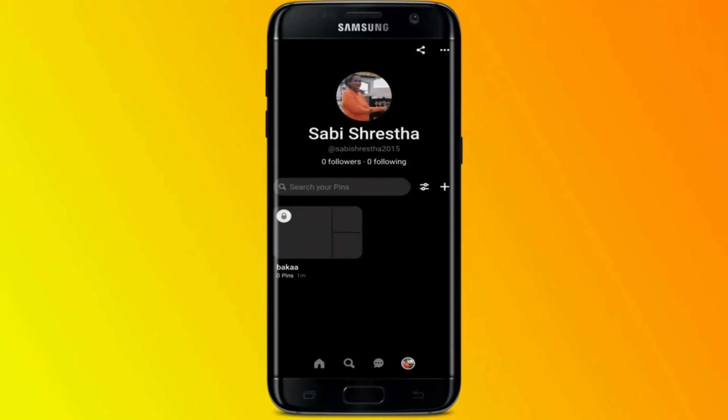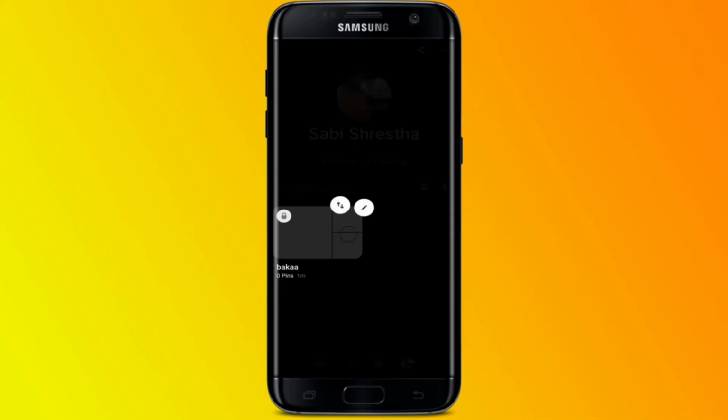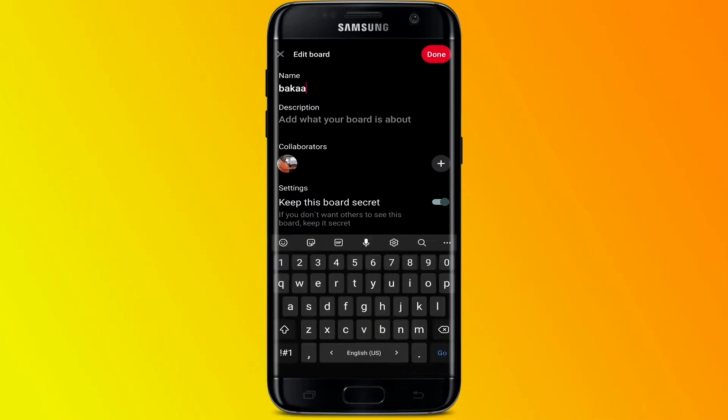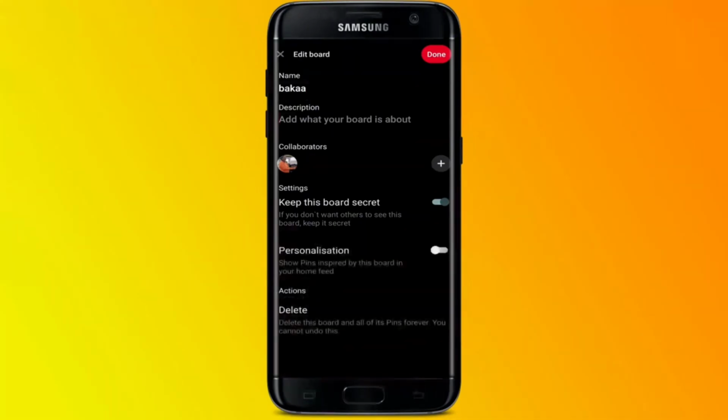Now after you select what you want to delete, press and hold the board for a few seconds, and then it will show two options. Drag to the one which says edit, then leave it. Then it will open another page saying edit board. Over here you can edit the name, write a description, add collaborators and set the visibility of this board.